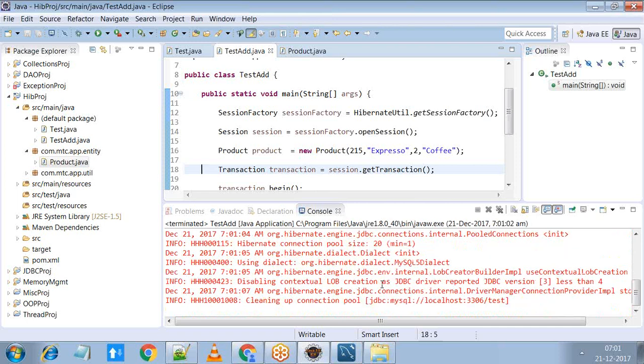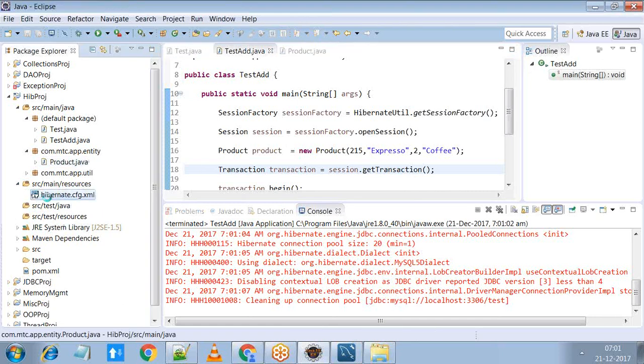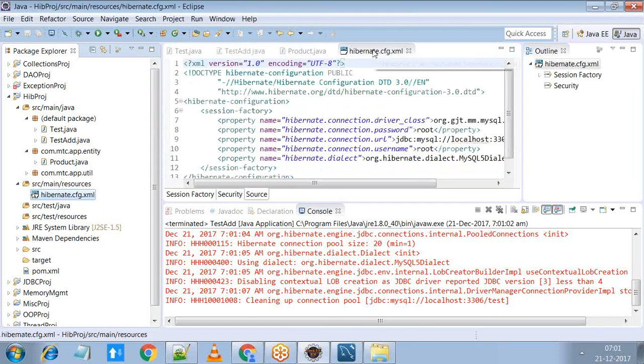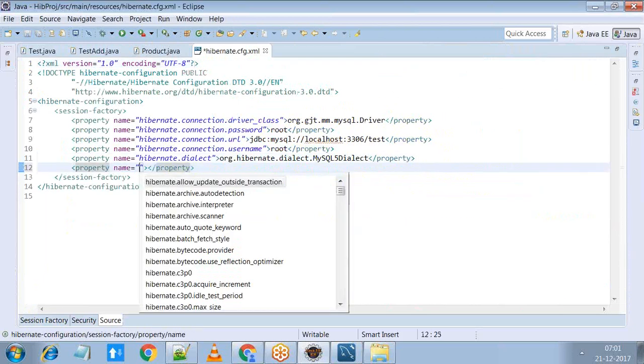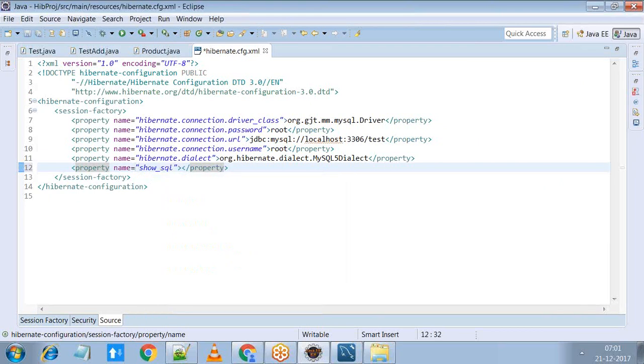Okay, so it is done. Or, if you want the Hibernate framework to display the queries which it generates, we can do that. I didn't enable it. Let me do that. Go to the configuration file. In the configuration file, you can add this property, hibernate.show_sql. You can set it to true.